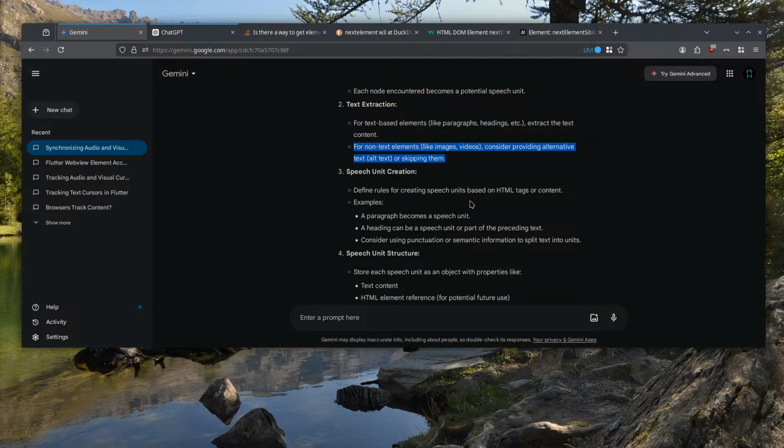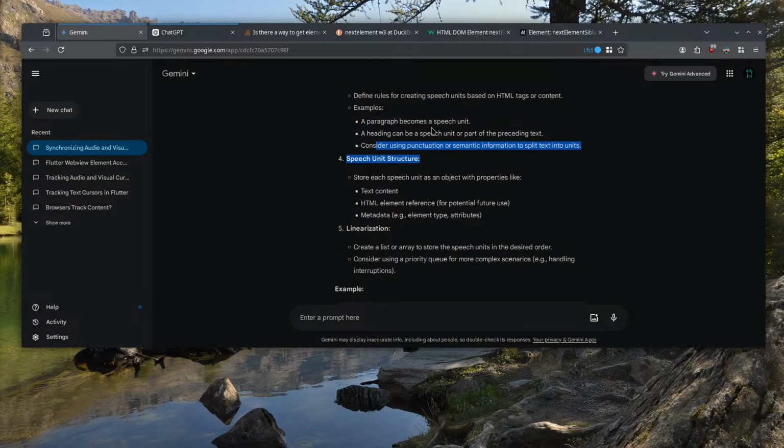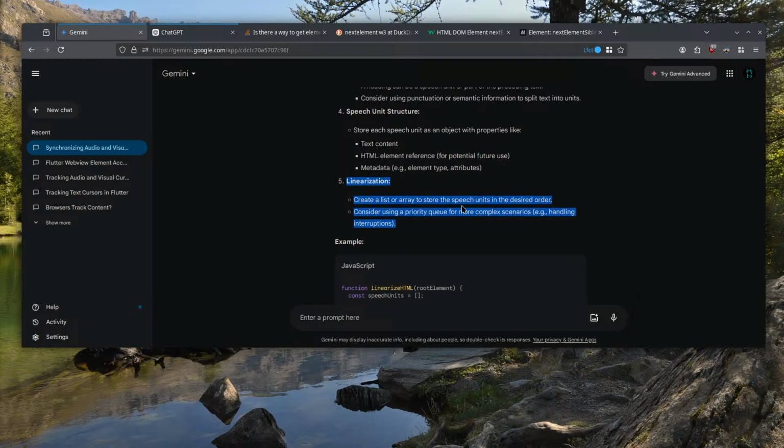And then define the rules for creating speech units based on HTML tags or content. For example, a paragraph becomes a speech unit. A heading can be a speech unit or part of the preceding text. Consider using punctuation or semantic information to split text into units. And then each speech unit has an object with properties like text content, HTML reference for potential future use, metadata, and then we create a list or array to store them.